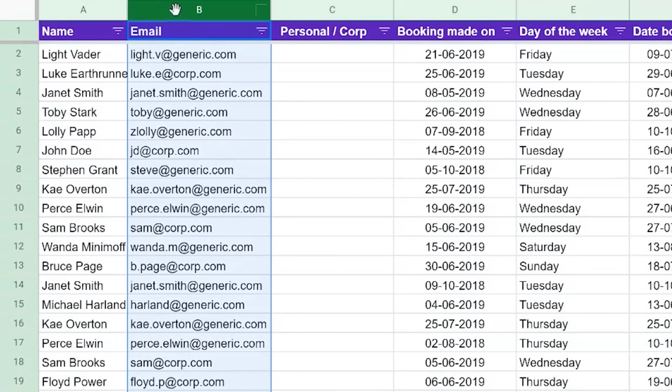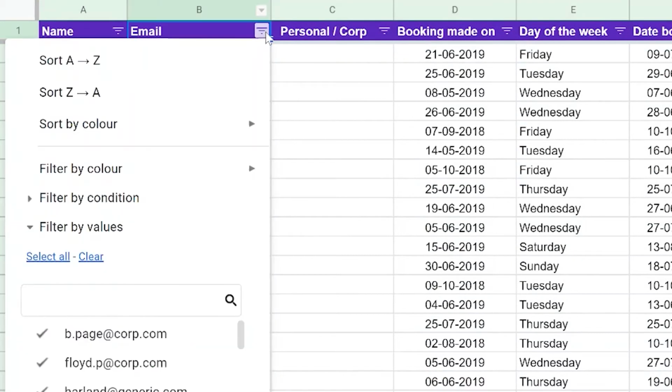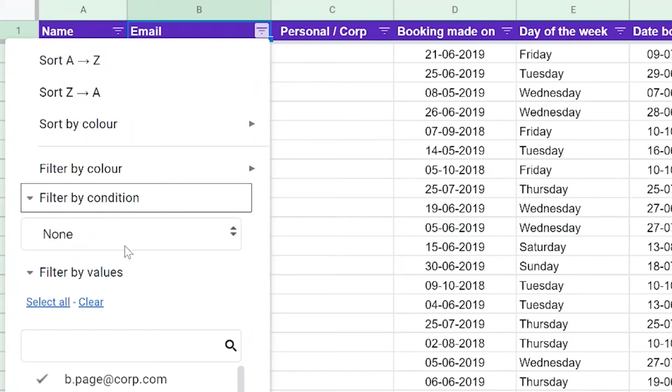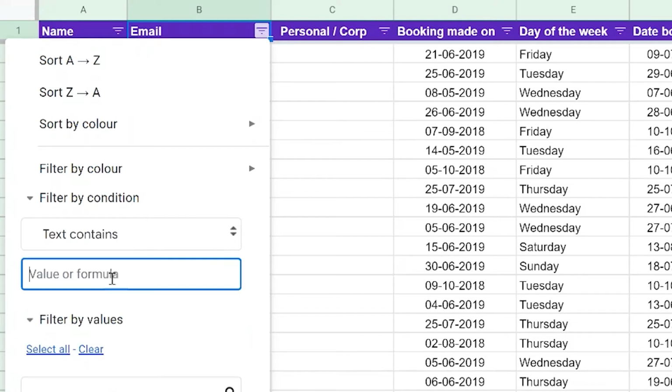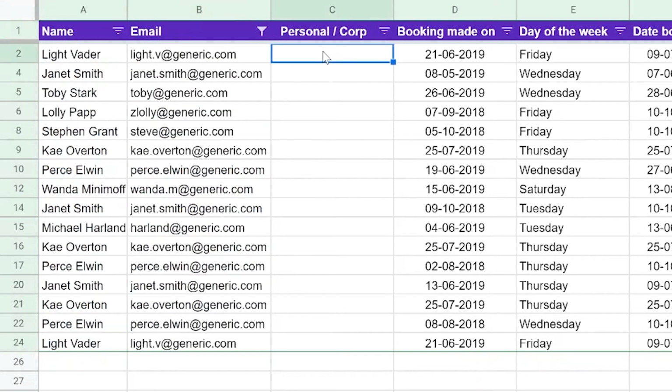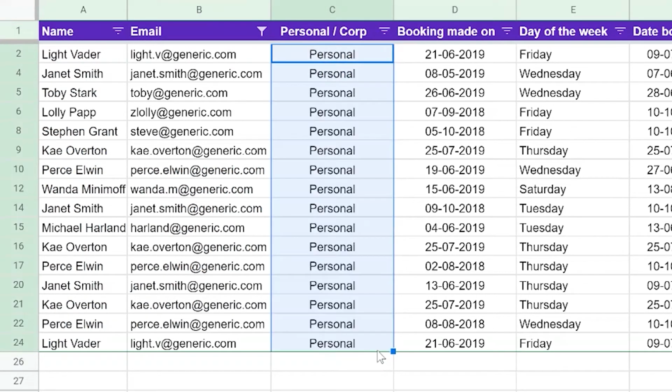The first thing you would want to do is to separate corporate bookings from the personal bookings. They will need a different kind of message. If your booking system doesn't record this data separately, just filter the generic email endings like Gmail or Yahoo and mark them as personal in a separate column. The rest should be marked as corporate.